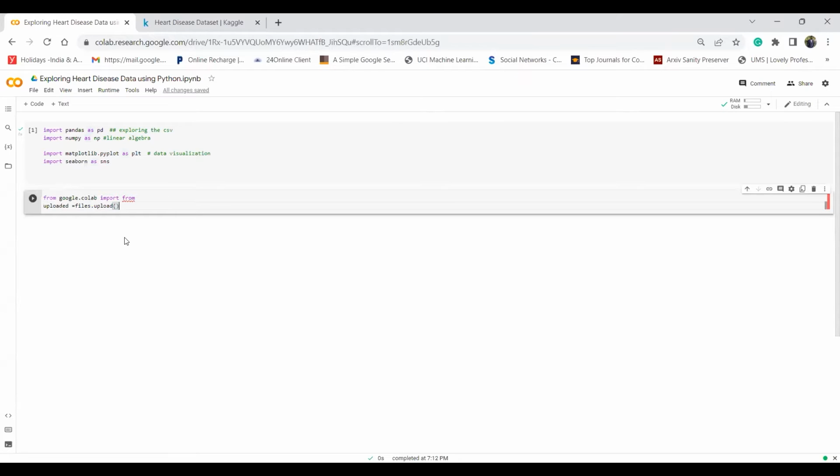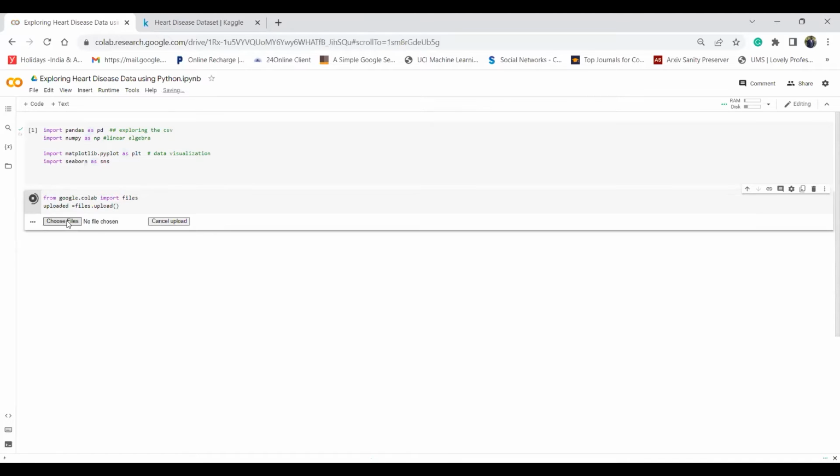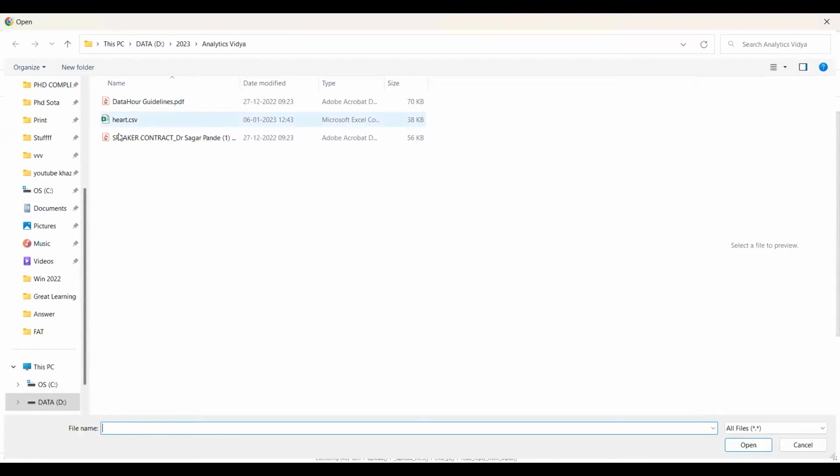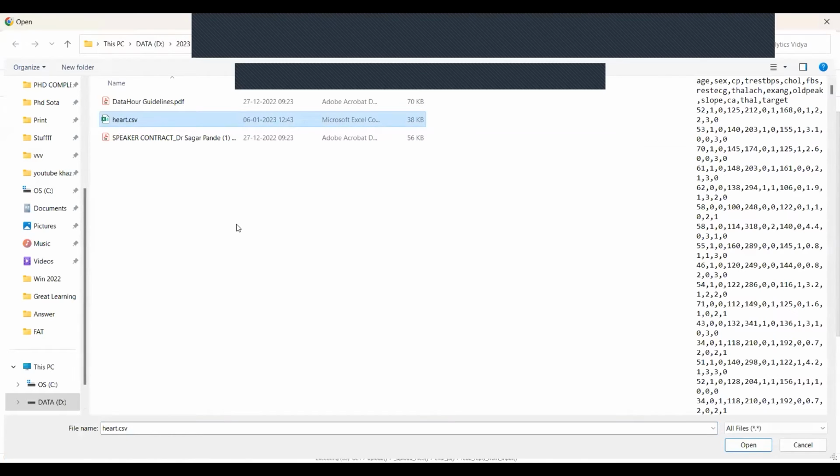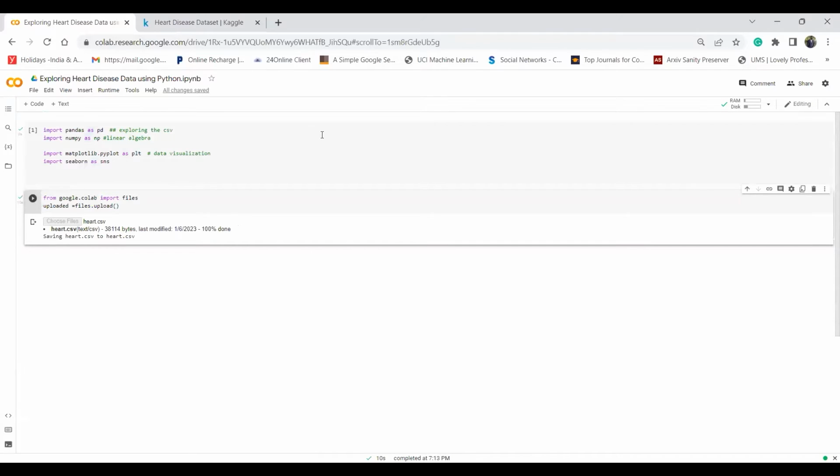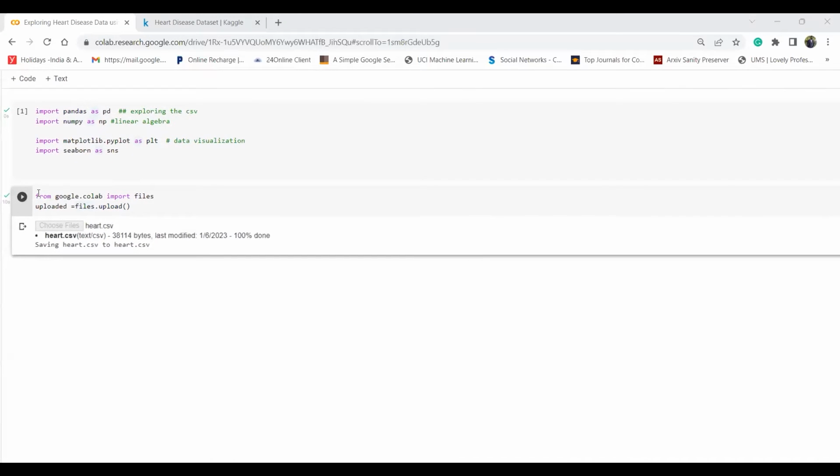Now why is this line needed? Because we are currently working on Google Colab, so whatever files we want to upload, for that reason we need to write this line of code. As we execute this, we'll get this option. Here, if I click on this data set, you can see gradually that data set is getting uploaded, and now the 100% uploading is completed. Which means now we can deal with the data set, it is successfully uploaded.